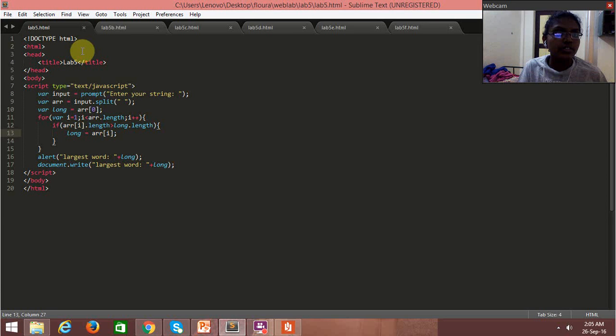So coming back to the code, prompt is used to take the input value from the user that we have stored in our variable called input. We have split that on a space. If we don't give a space, then that would split it into each character, so we have given a space to avoid that, so that we could find the number of words in the string.